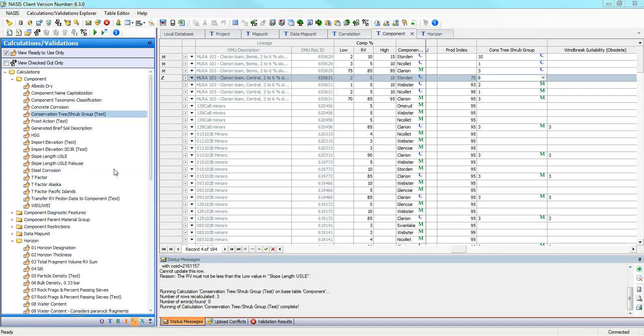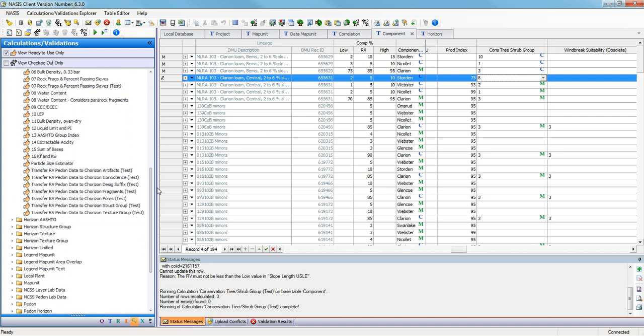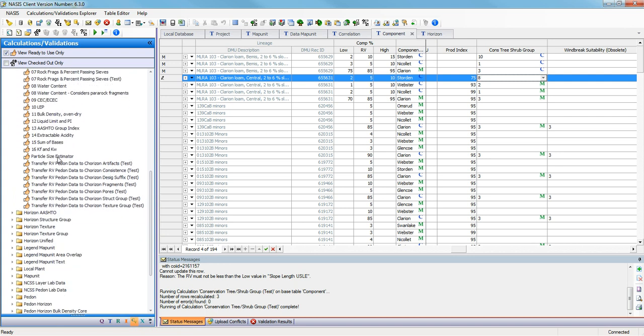Many of these calculations have been improved over the years, and one of the ones that's probably been improved the most by Kathy is the particle size estimator. And she's gone through and she's done quite a significant improvement on this. But you always review the data after you've populated using this particular calculation.